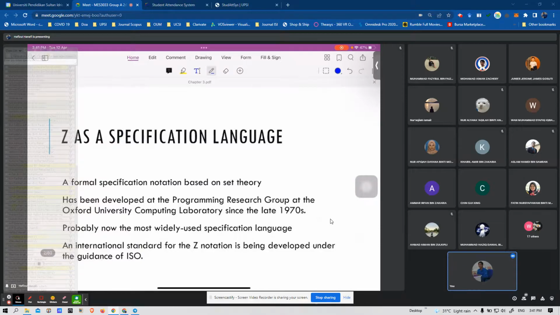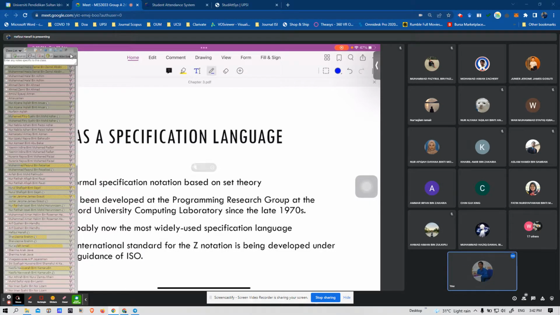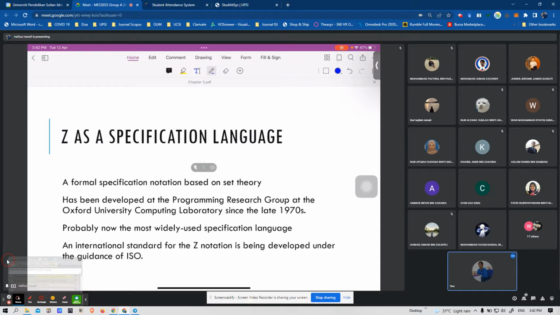Okay, and then Z as a specification language. Z as a specification language is based on set theory, and has been developed at the Programming Research Group at the Oxford Computing Laboratory since the late 1970s. Probably now it is the most widely used specification language.